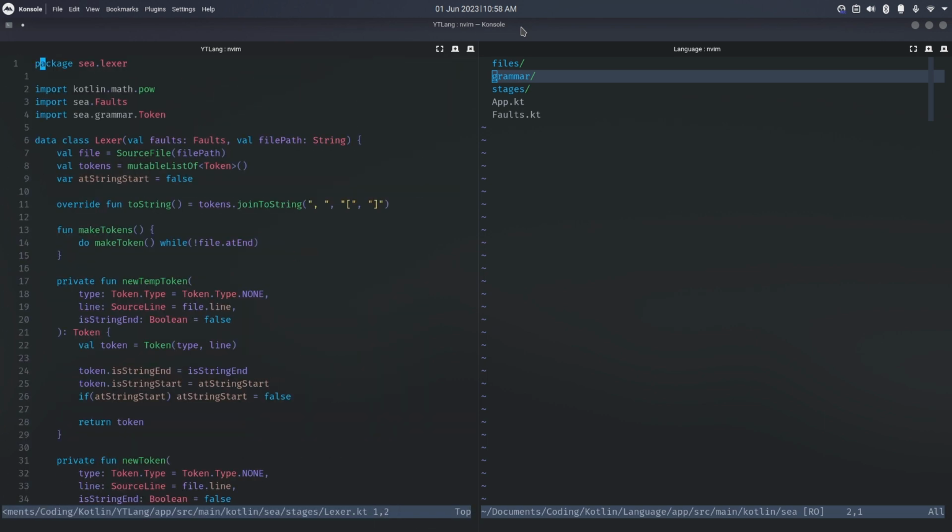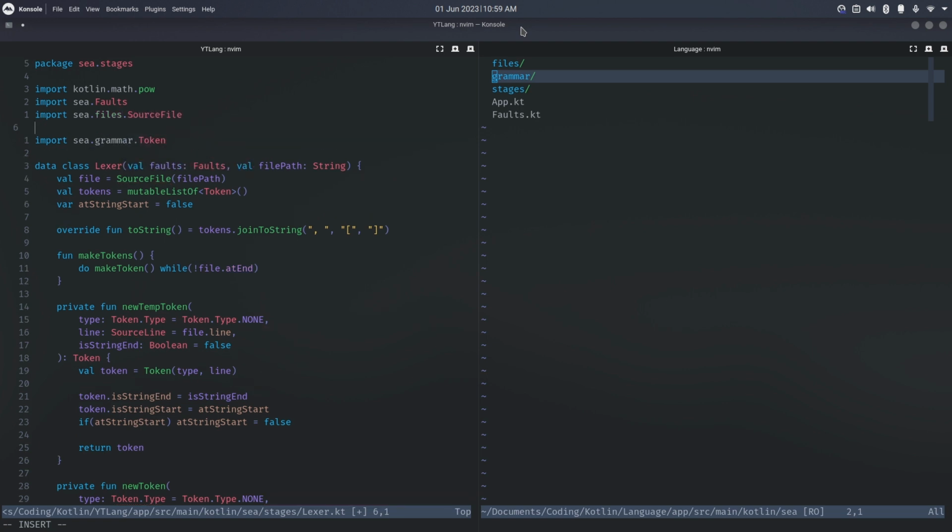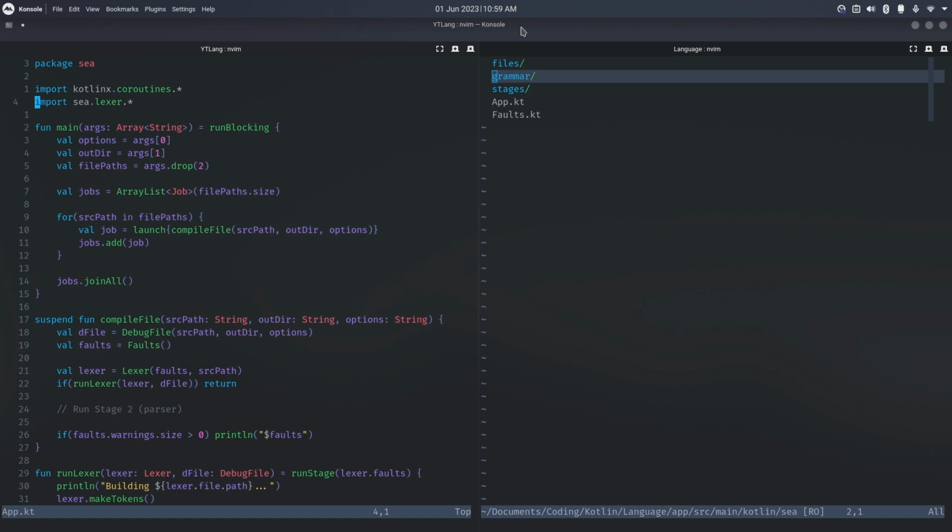Let's just go into our Lexer and change that. Instead of being its own package for some reason, let's just add it to a general stages one. We can still import the token, but now we also need to add two more imports because we need access to source file and source line. So we have to import files.source file and source line. And so that should fix most of that. Inside of our app, instead of importing the Lexer, we can just import all the stages. And now we won't have to make declarations to import the others, and we're not importing stuff we won't actually need, which is super useful.